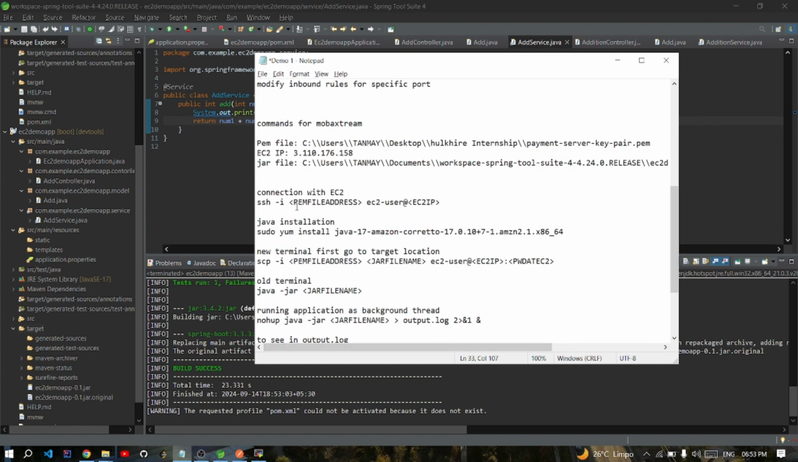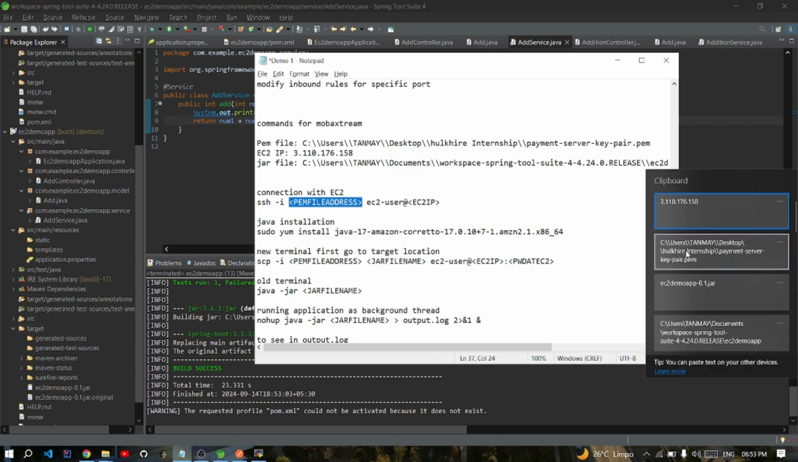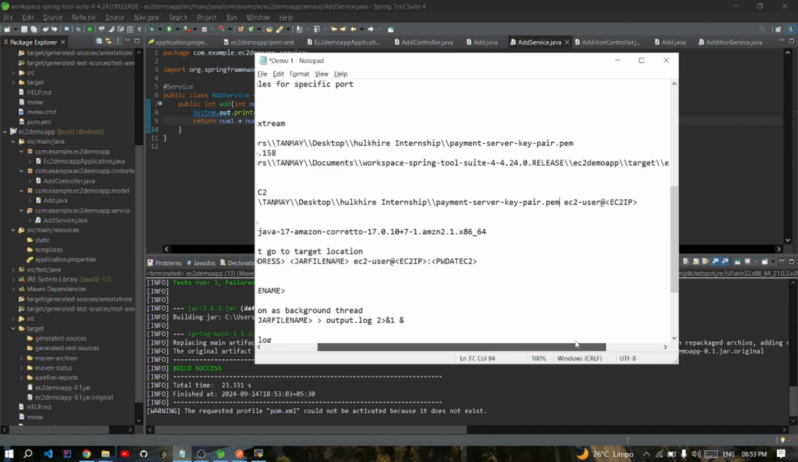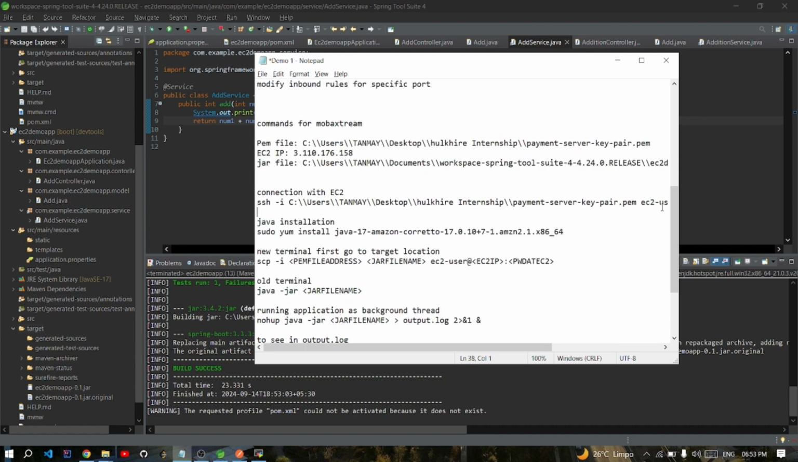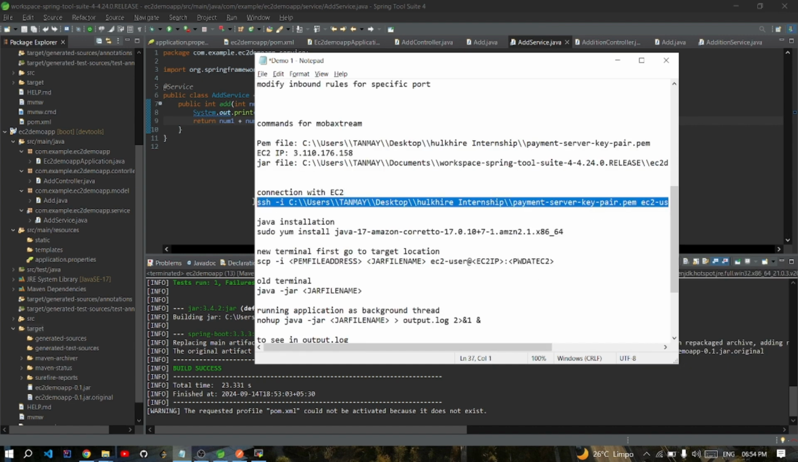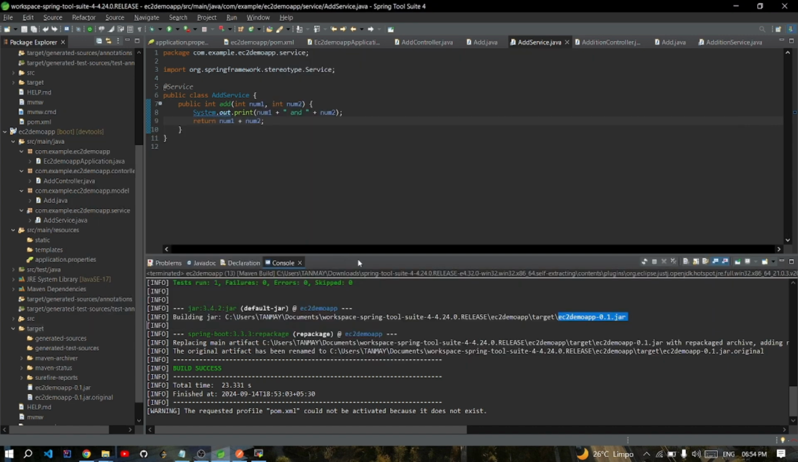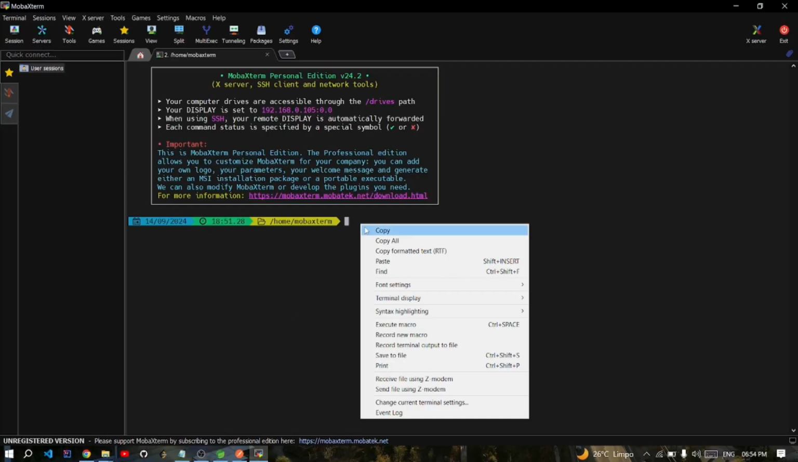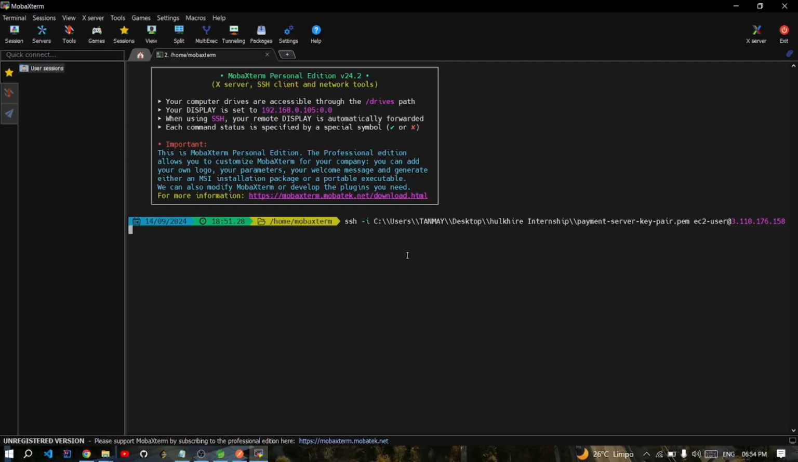Now we have to connect our local machine to the EC2 machine so that we can push our jar file to that location and run our application on the EC2 machine. So this one is the address of the PEM file and this one is the IP. Here we need to paste the IP. And now we just have to run this command in MobaXterm and it will get connected to the EC2 machine.